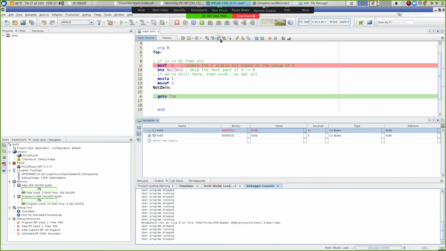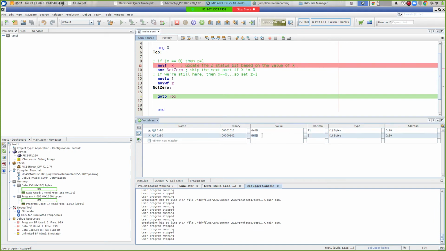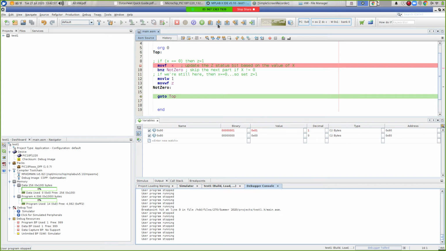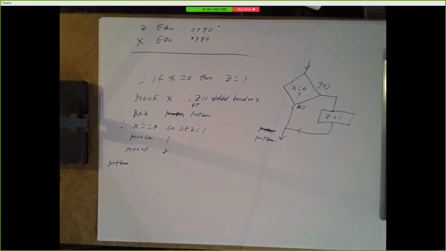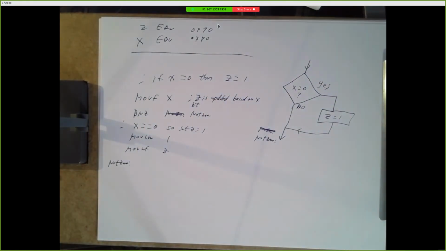So since X is not 0, the value of Z is never going to change. Right, Z is hex B right now. But if the value of X changes to 0, then when we execute this code, Z will get changed to a 1. Okay, so this is one way to code up this kind of if statement.